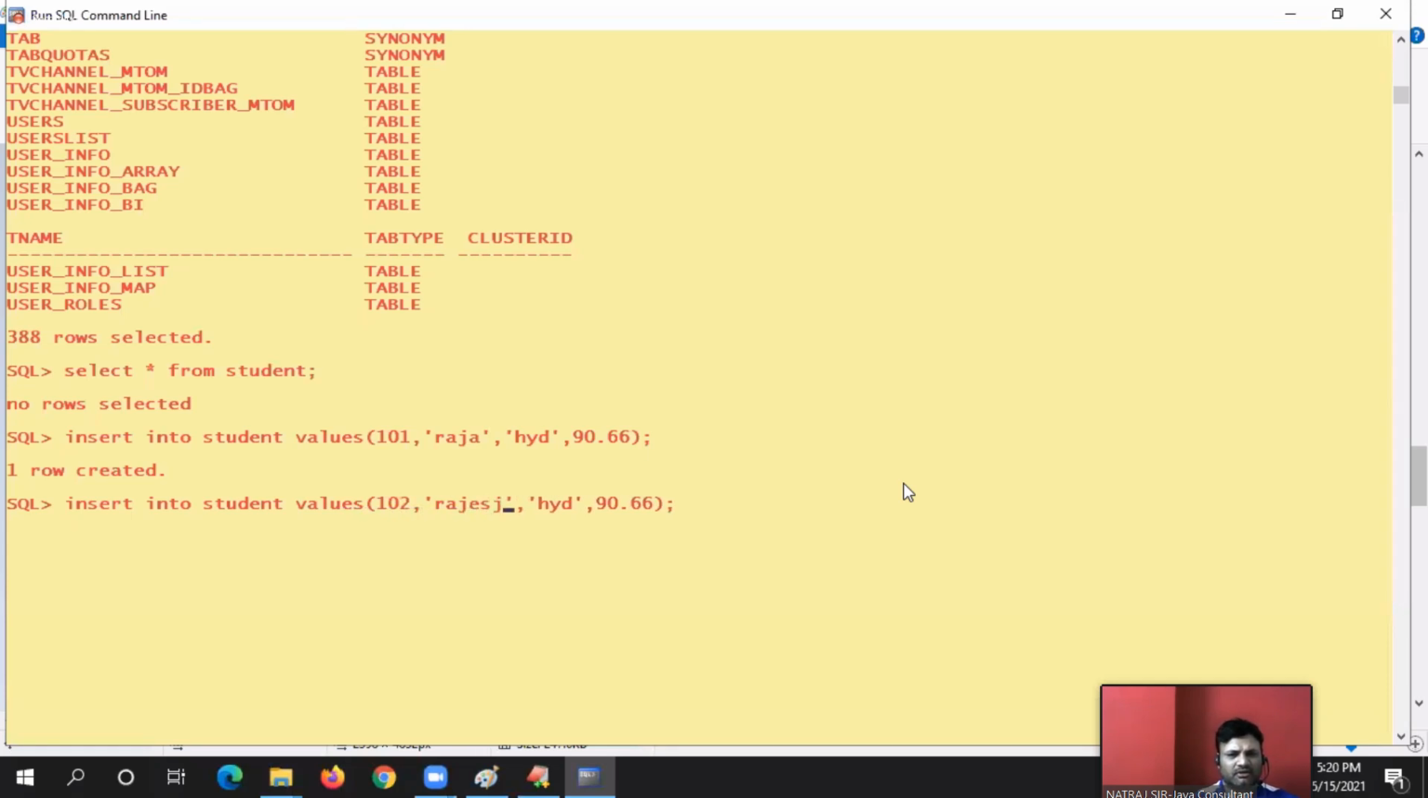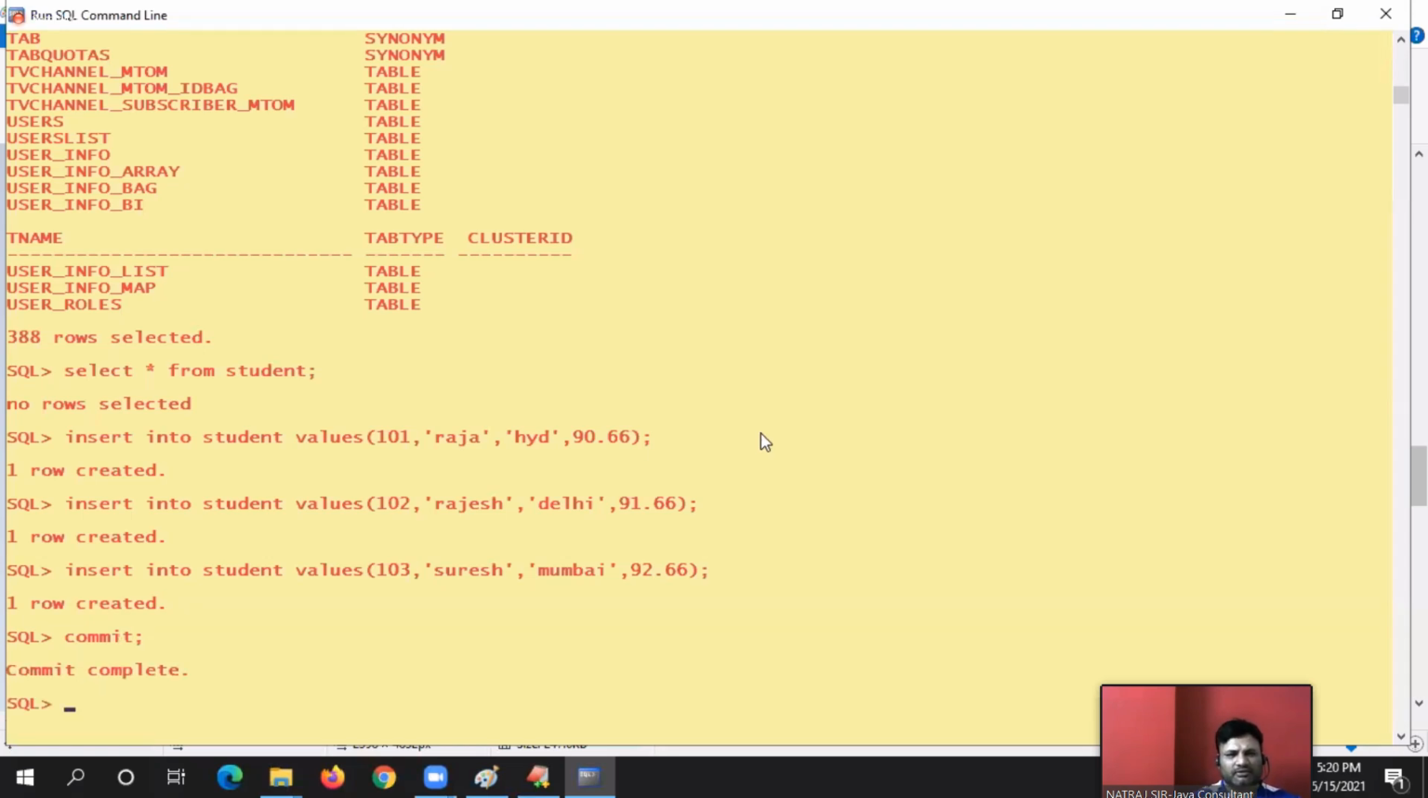102, Rajesh, Delhi, 91 point. Next 103, Suresh, Mumbai, 92.66. Then I have to take commit.